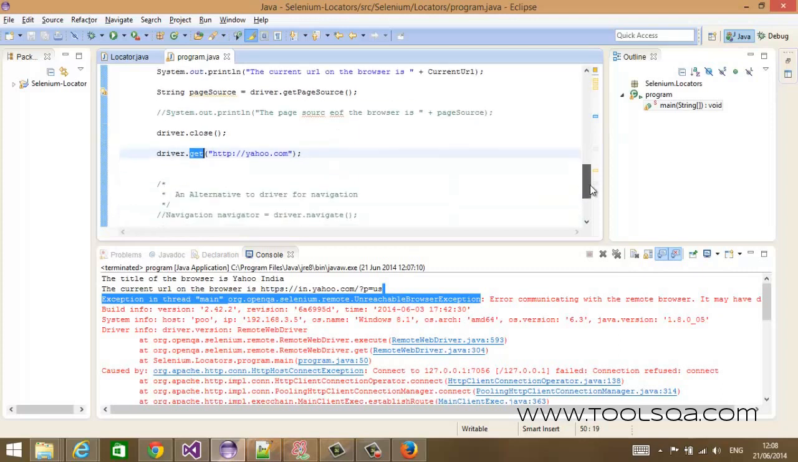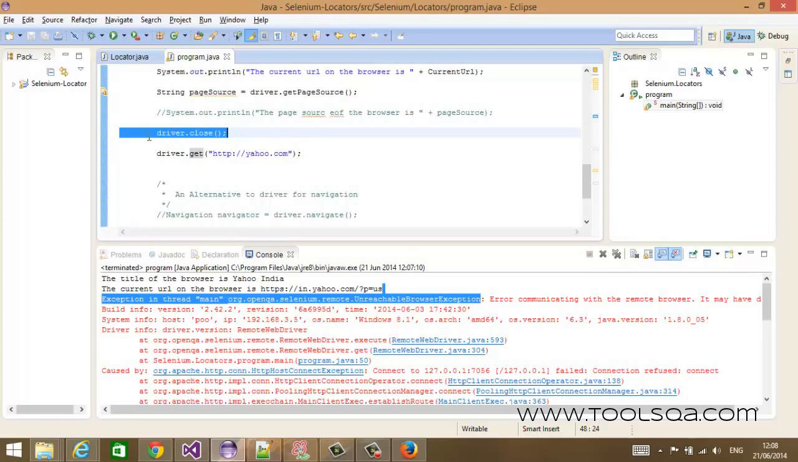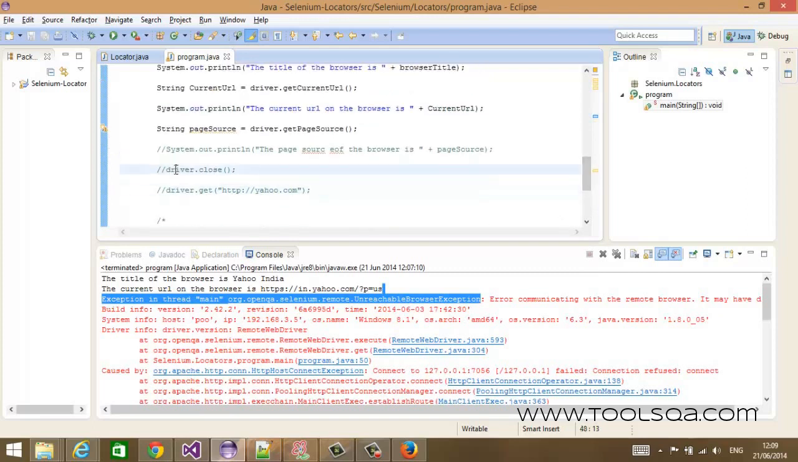So you can handle this exception in your code, or you can actually write your tests in such a way that you don't make a close call unless it is absolutely required, or you know that there will be a browser window after this close call. Now let us move to the next browser command, which is driver.quit.